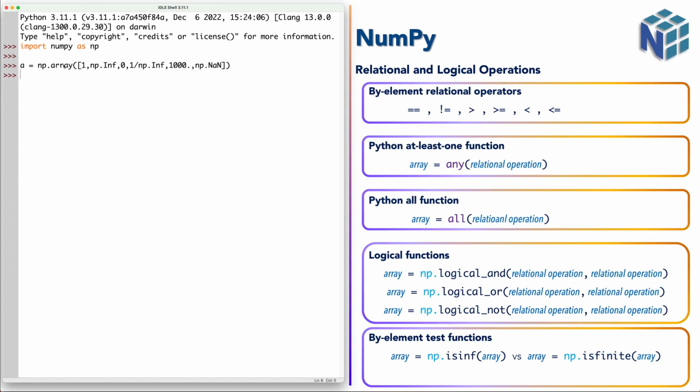Finally, we have the by-element test functions. Those functions test elements for specific values. For example, if we want to check if the element is infinity, we can make this operation np.isinf(A). As you see, it returned that only the second element is equal to infinity, while other values are not. You should notice that the fourth element is 1 over infinity, which is mathematically 0. That's why it is not infinity.